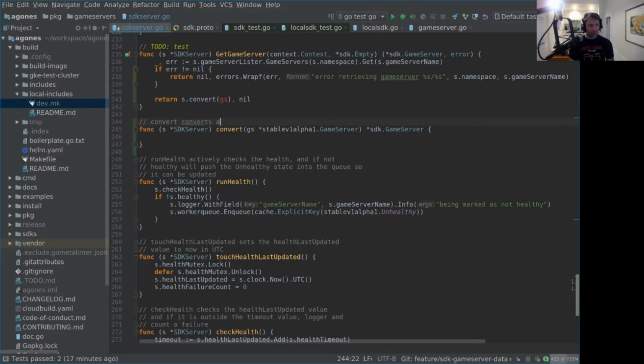Convert a K8s game server resource object into a gRPC SDK game server object. Whee! Okay, this is going to be boring. I apologize in advance. This is going to be boring.